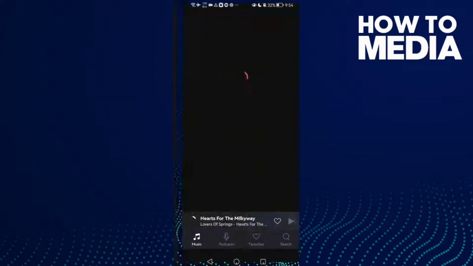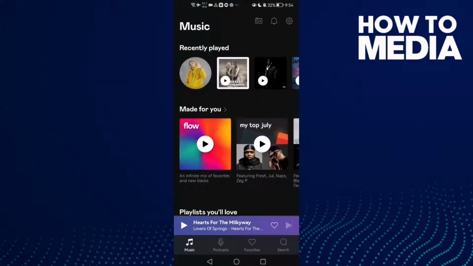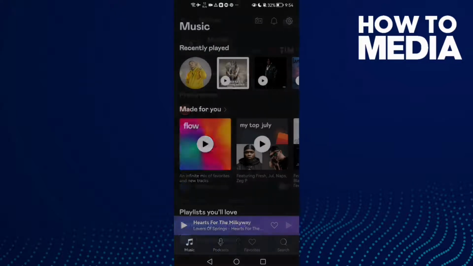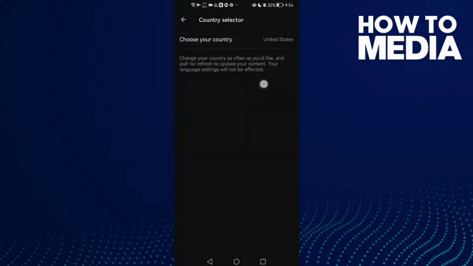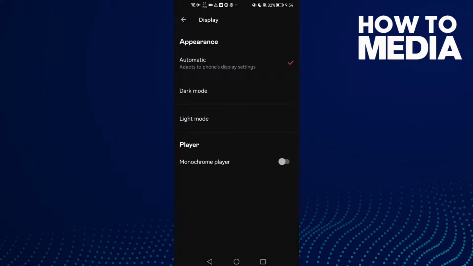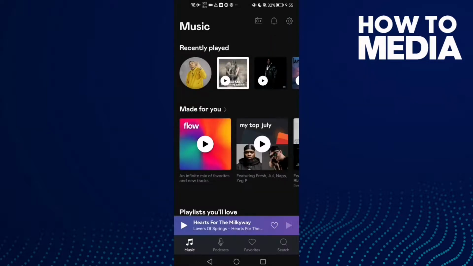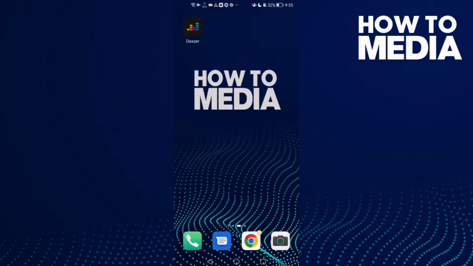First, open Deezer and then just click this settings icon in the top corner, and here you will see this one, Display. Then click on it. And here you will find it, the first one. Just click on it and go back. It will be saved, and as you see, that's how to make it automatic on Deezer mobile.